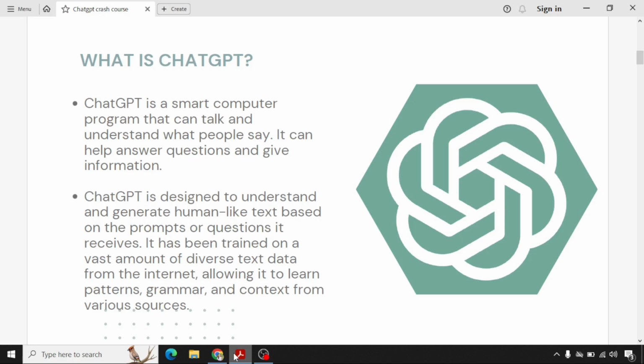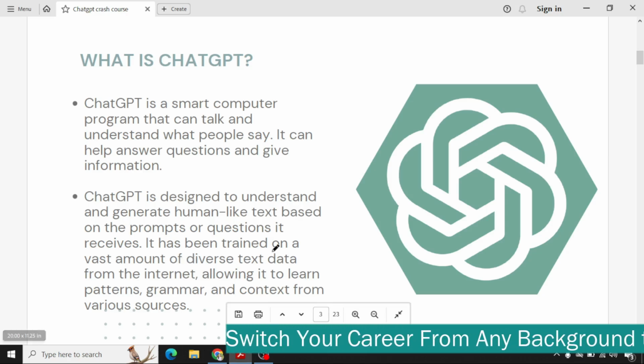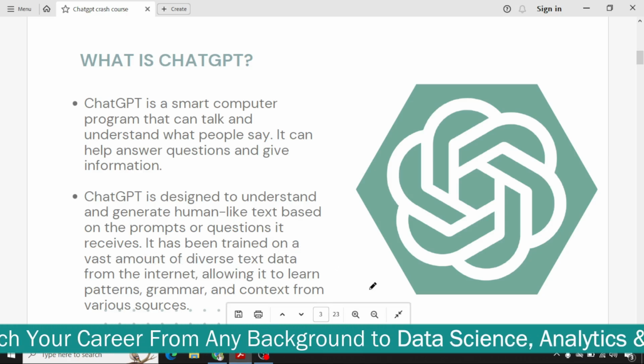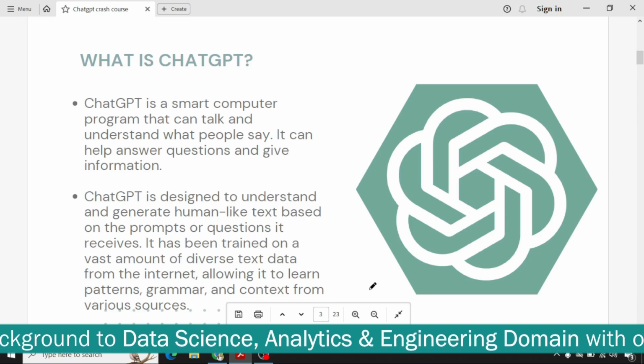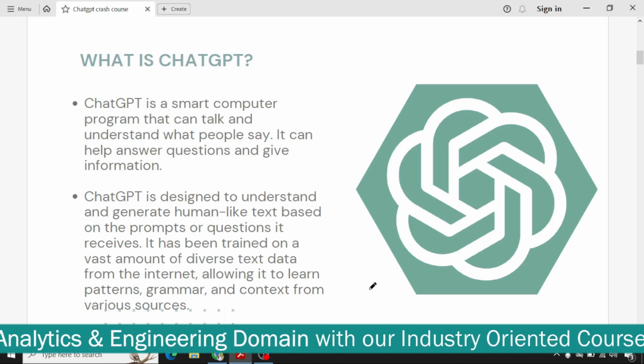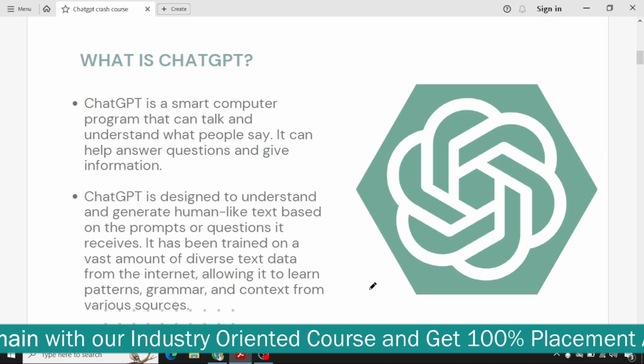Okay, so a huge amount of data has been used to train this ChatGPT model, because you can ask ChatGPT any sort of question from any sort of topic or any sort of domain, and it will reply pretty well, or else it will give you a hint or the source from where you can get exact information for that data or for the question. Okay, so it has been trained on a vast amount of diverse text data from the internet, allowing it to learn patterns, grammar, and context from various sources.